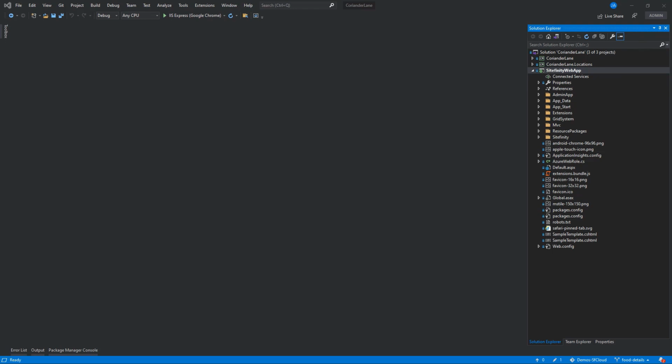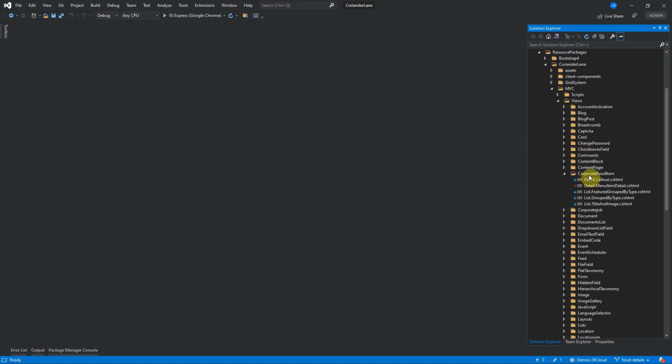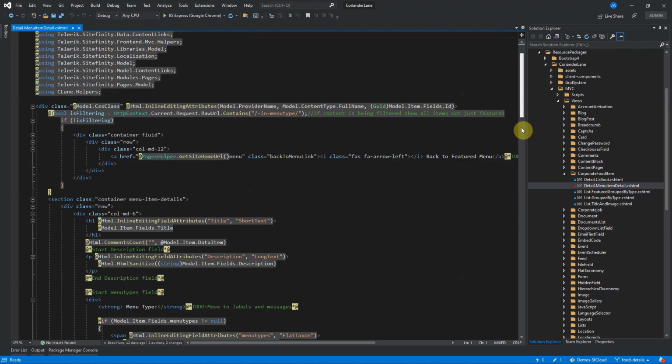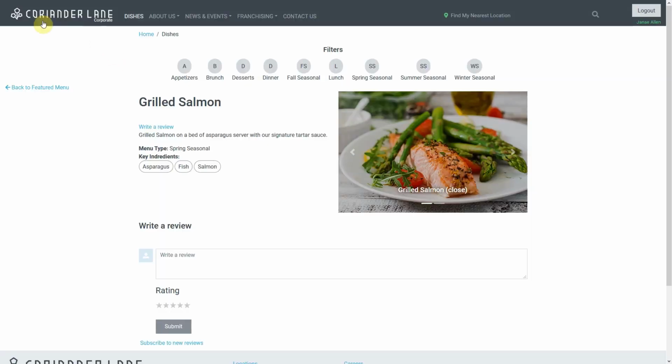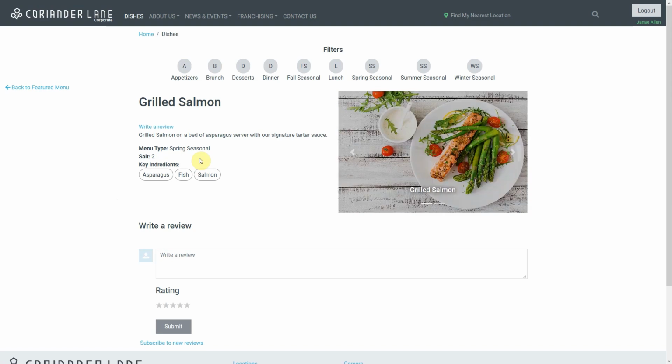I'll work within a local branch named Food Details for these code changes. I'll open the view that controls the details and paste in the code to display the salt content. Now I can refresh the grilled salmon page and see the new salt value. It looks great, so I need to push my changes to the staging environment for review.